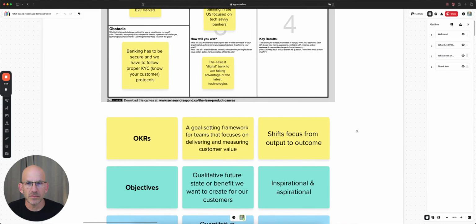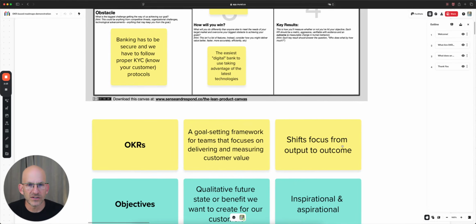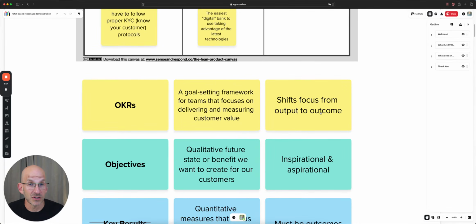So if we think about that, it's worthwhile to explain, first of all, what is an OKR? An OKR, as I mentioned, is a goal-setting framework for teams that focuses on delivering and measuring customer value rather than measuring the delivery of output or completing a task or launching a campaign or anything along those lines. We're looking for a meaningful change in the behavior of the people that we serve.